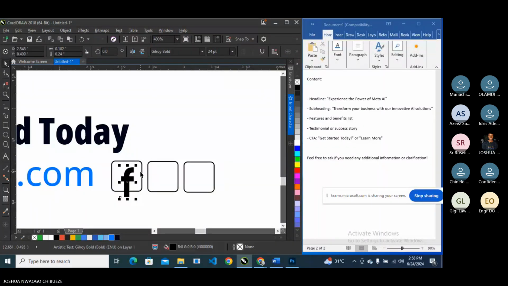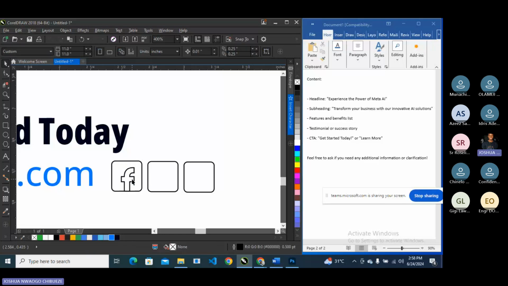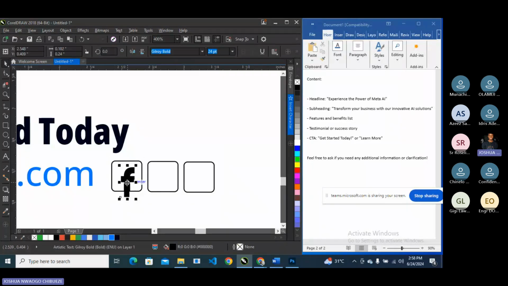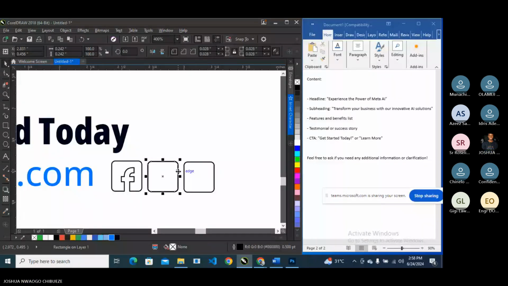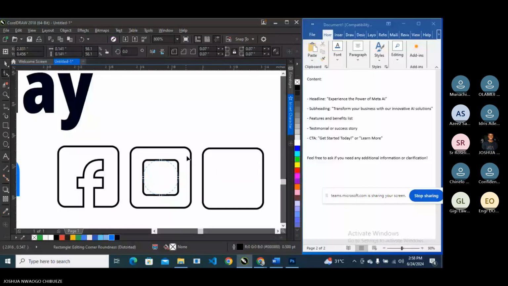I'll use intersect, right? Yeah. We have that. The next one is Instagram, right? How does Instagram look like? So Control C, Control V. So we'll reduce it inside, then change to a circle. So you change a box to a circle. That's just that. Don't need that.